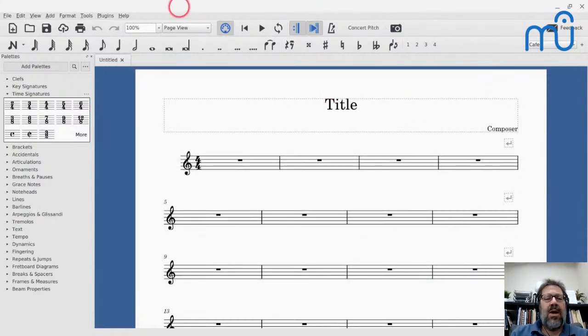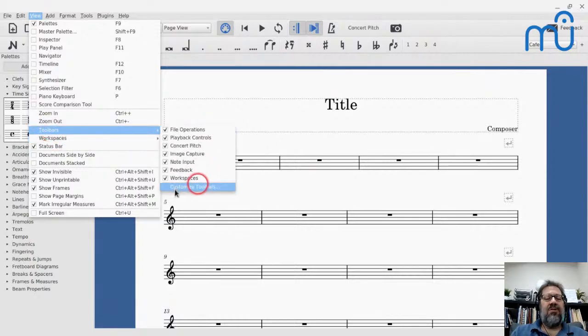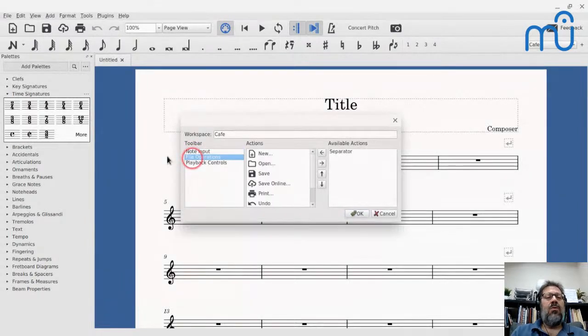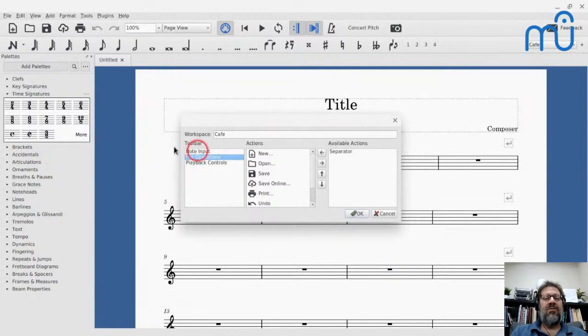So I want to show what I did with the toolbar, and I want to show palette customization. Those are like the other customizations that I've shown before, but these are worth showing again. So what did I do to get my toolbars to be simpler? Well, what I'm going to do is View, Toolbars, Customize. And what I want to do is remove all those note input icons. So here it lets me customize the note input toolbar, or the file toolbar, or the playback toolbar. Those are the three toolbars I can customize.